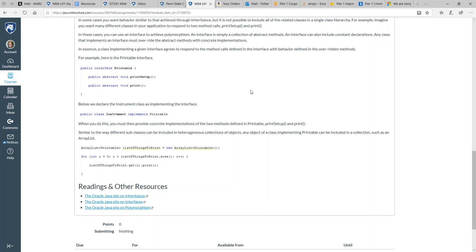But what I can do in my ArrayList, and that's the point of this assignment, is I can create a list of things that need to be printed, and I can use the type of the interface. So instead of saying ArrayList<Instrument>, I'm saying ArrayList<Printable> listOfThingsToPrint equals a new ArrayList. Then when I call listOfThingsToPrint.get and get an item out of that list, I might be getting an item that's an Instrument. And now we know Instrument has a print method because it had to if it implemented Printable.